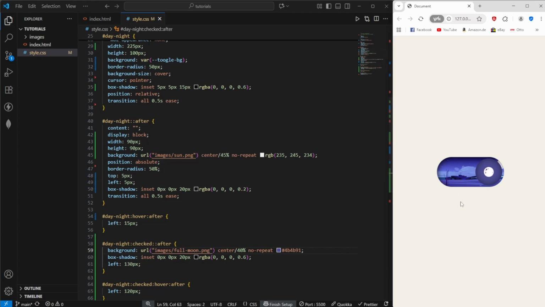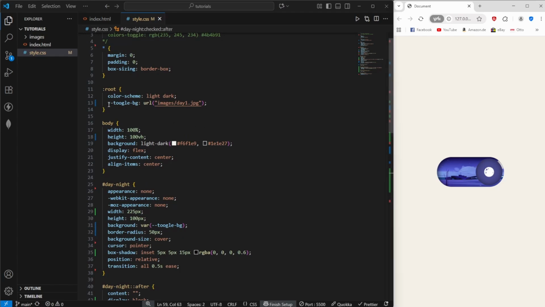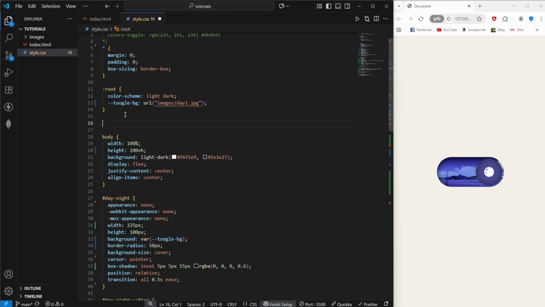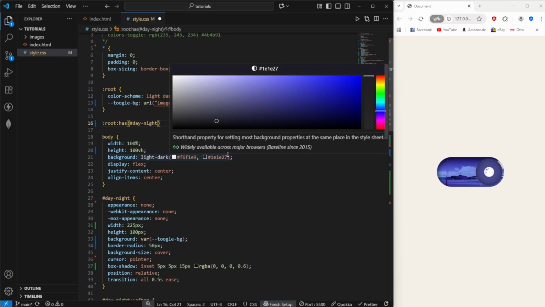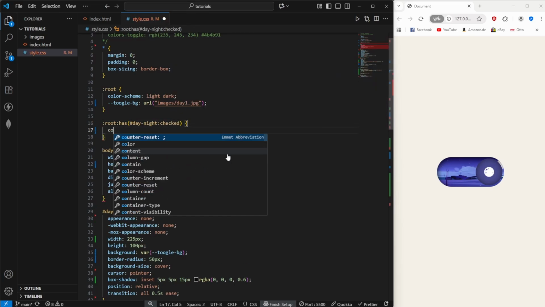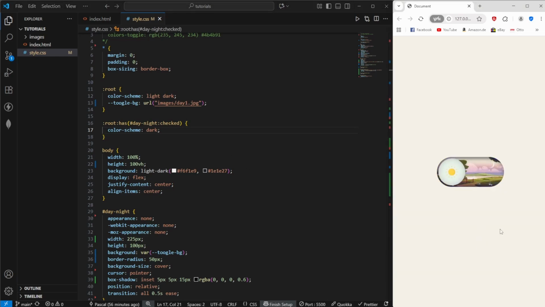Now we also obviously have to change the mode of our entire scheme. So in order to do so, we can go right here, and as you can see, we have this toggle BG background and we have this color scheme. And all we really have to do is set this color scheme to dark once the button is toggled. So in order to do so, we can say :root:has, so if this button has the class checked basically, so if day-night is checked, so let's add that #day-night. If that one is checked, then we want to use color-scheme of dark, for example. And as you can see now, once the button is checked, we have color mode of dark, and once we uncheck this one, we have the color mode of light basically.